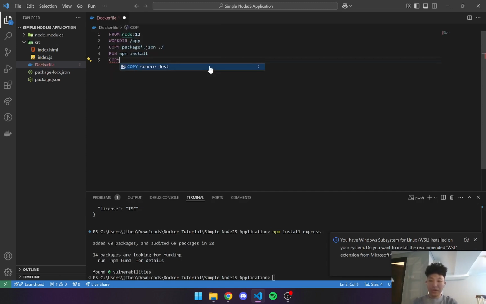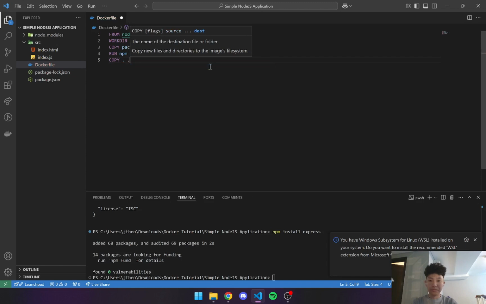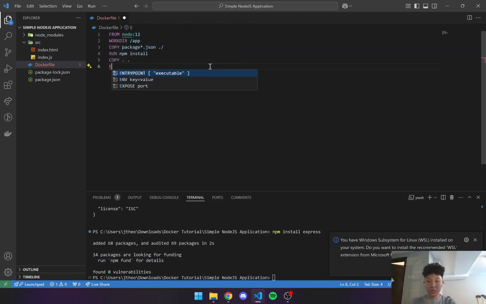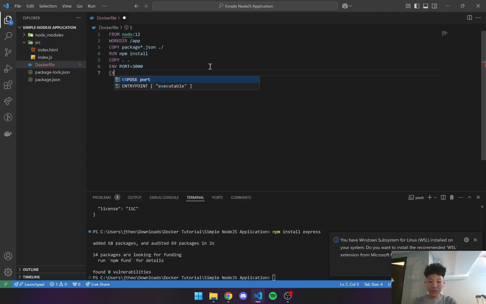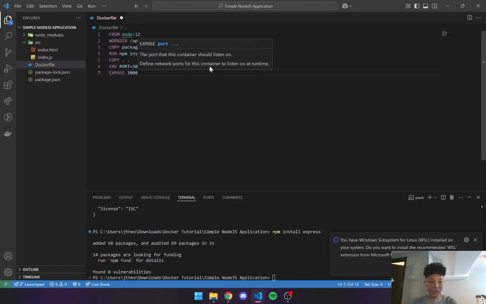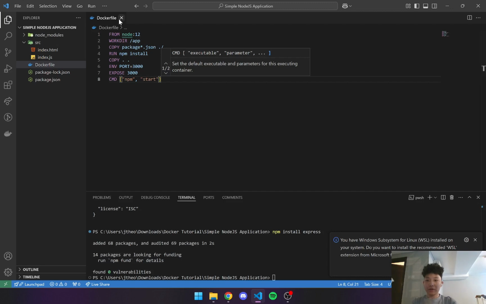Next, we'll copy the application files, and we'll set the environment variable for the port, which earlier we determined to be 3000, and we will expose that port. And lastly we will specify the starting command, which is npm start. That is it for our Dockerfile.